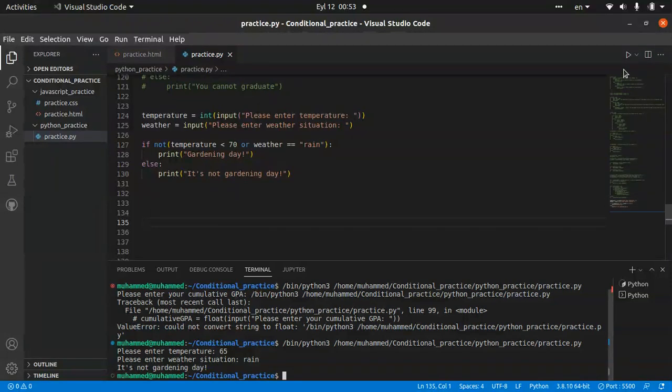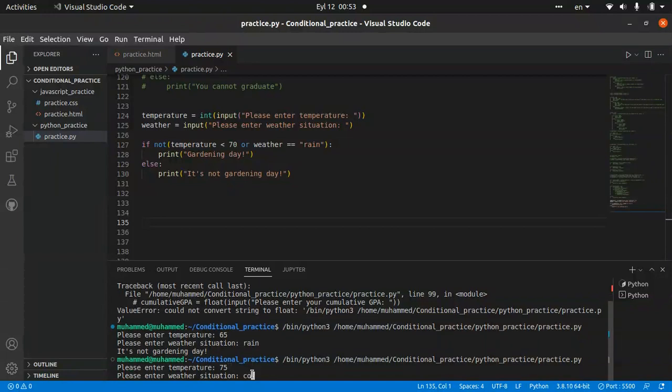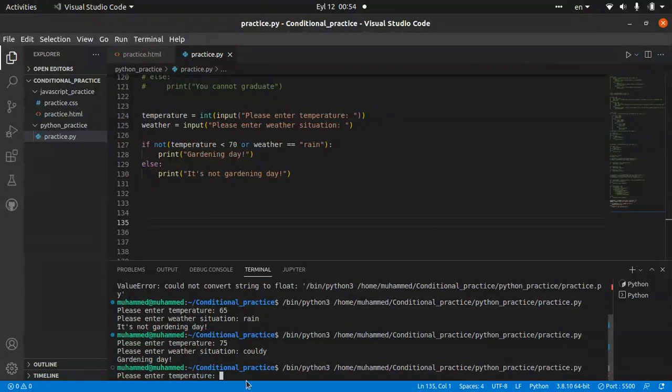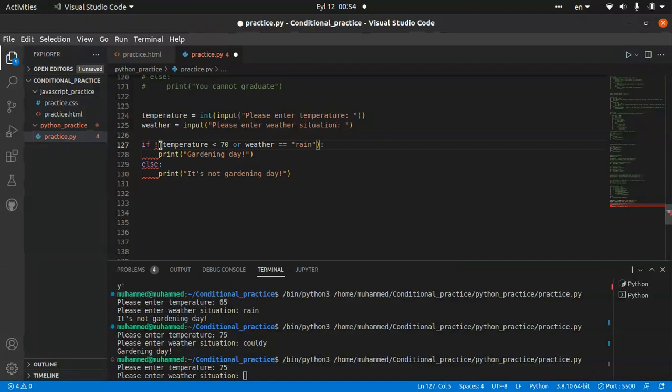You see? What if we do 75? And let's say cloudy, it doesn't matter. Or just rain. Let's say 75, first condition true, second condition false, because we have or here. Just don't forget this is or. In JavaScript, we have two lines like that. And not will be that, right?